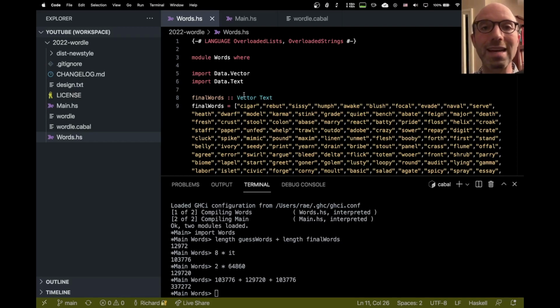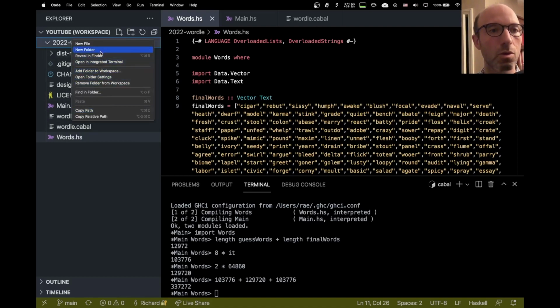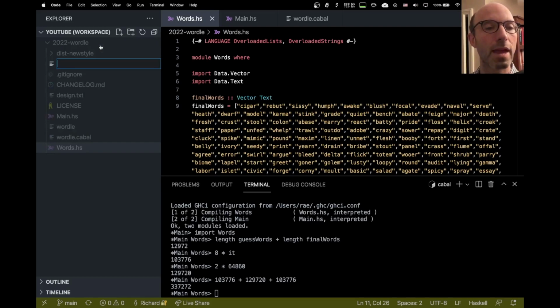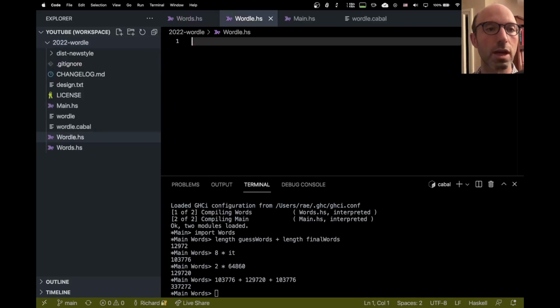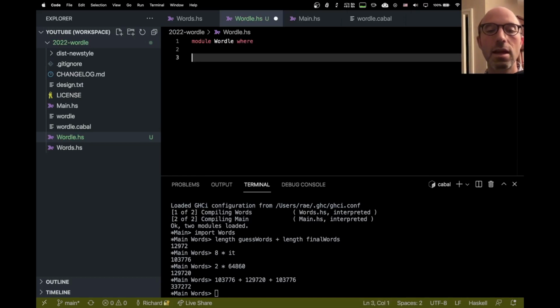Okay, so with that, now we need to start doing some analysis on these. So I'm actually going to do this in a new file. So let me over here, where do I go? New file. And this, well, I'll call wordle.hs. And then let's see. So what are we going to do here?